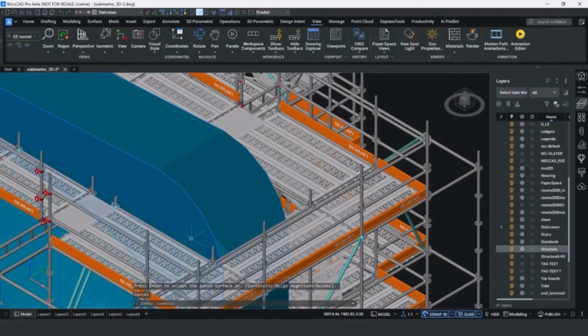These are some of the improvements we've made to BricsCAD V26 for general design, updates and verification.